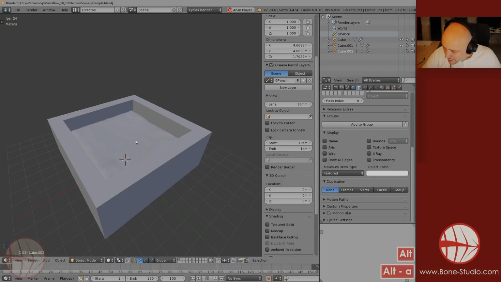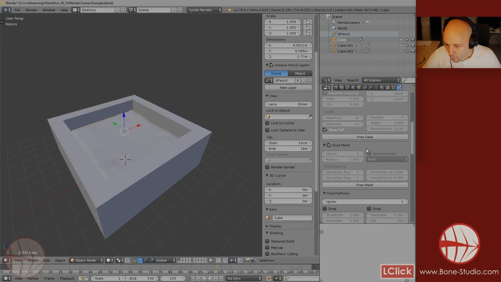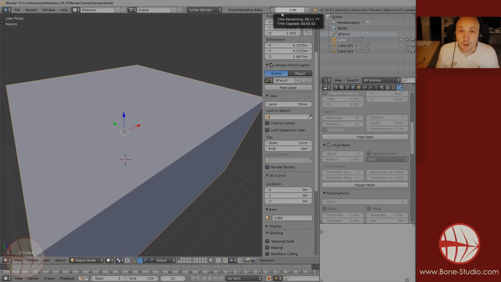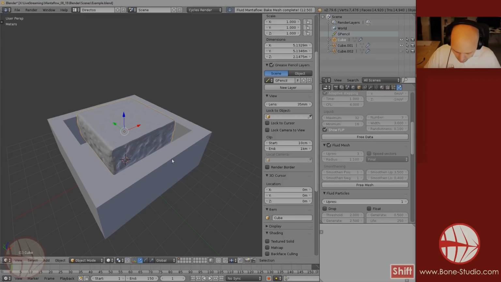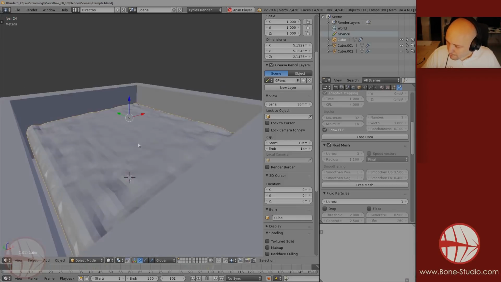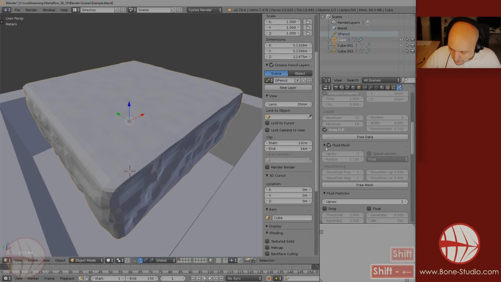And we may like it or we may not like it. So we can go back here, fluid mesh, free the mesh, and I'm going to say, okay, less radius for each particle, and I want more detail. So bake mesh, and check the speed. It is awesome. It allows us to investigate various configurations, various settings in a fast way. It's great. Now we have a more detailed mesh, a more refined mesh.